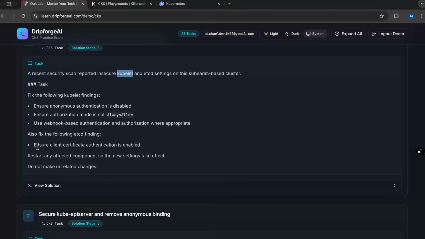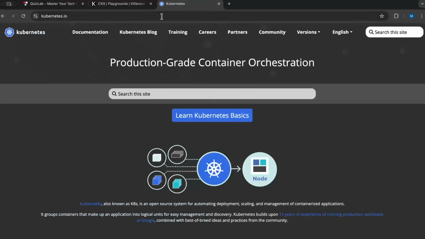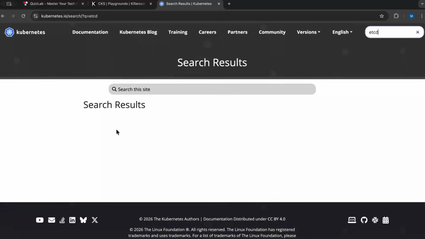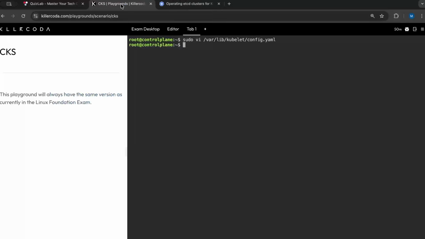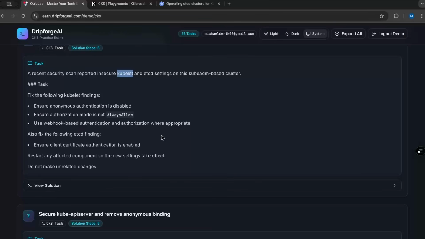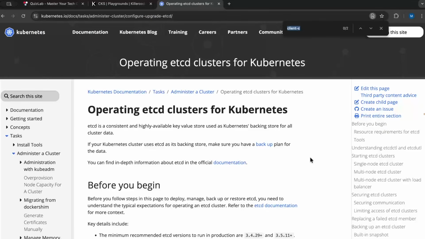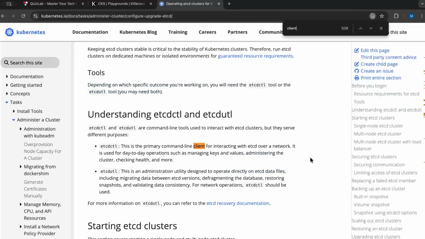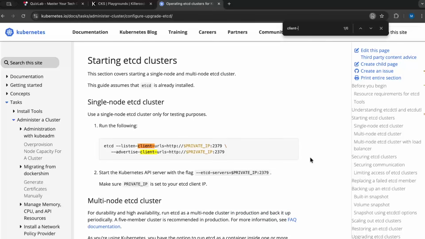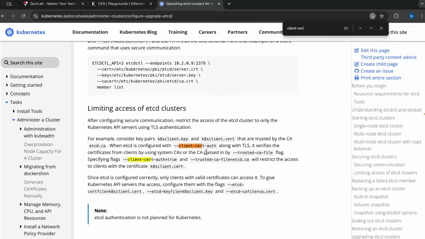And then let's see what more. We also need to fix the following etcd finding. Ensure client certificate authentication is enabled. First of all, go to the documentation, search for etcd, open the first one, and then what does it say? It says client certificate authentication. So it is client auth. So I'll search for client auth, client certificate auth. Yes, that is it. Copy this one.